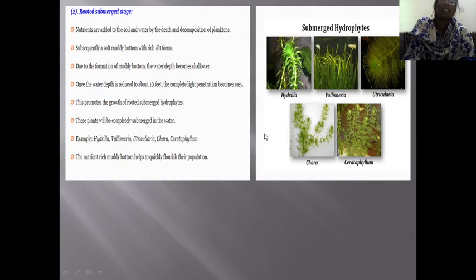Means once there is a formation of a muddy bottom and the water depth becomes shallower, then through that water the sunlight penetrates to the bottom of the water, and once the water comes into that pond, at that time it is favorable for the growth of the rooted submerged hydrophytes.